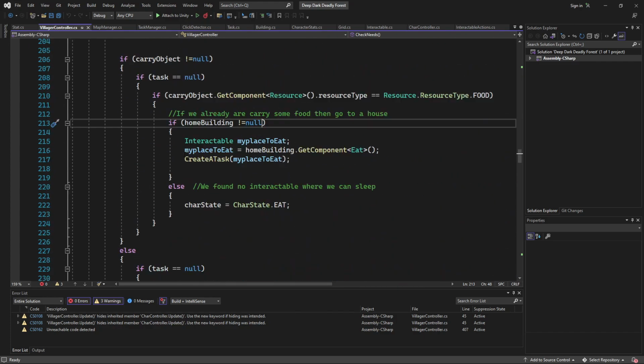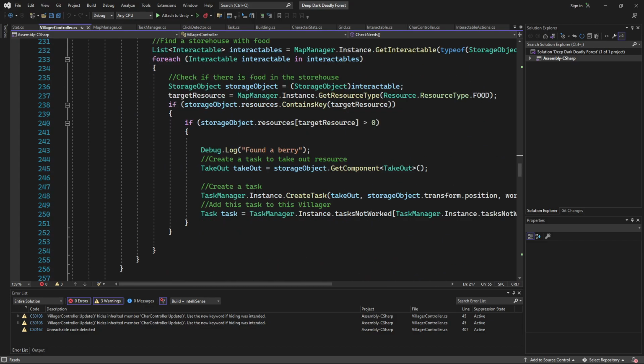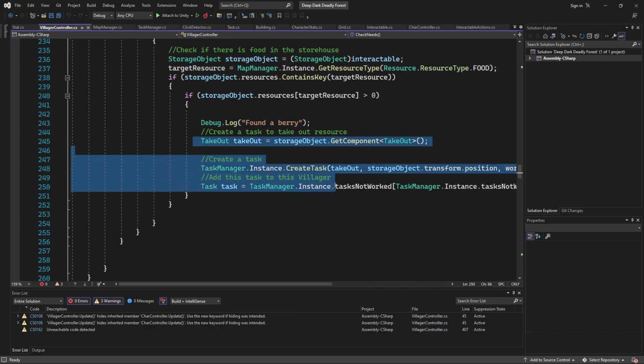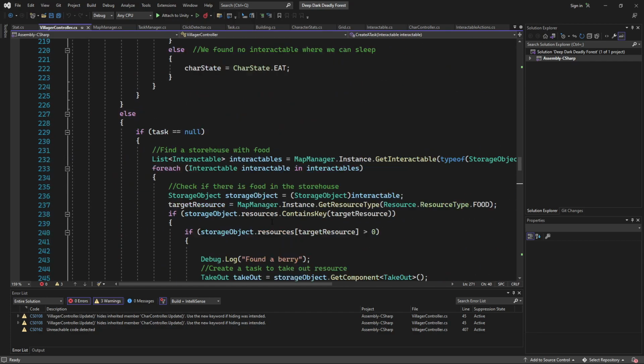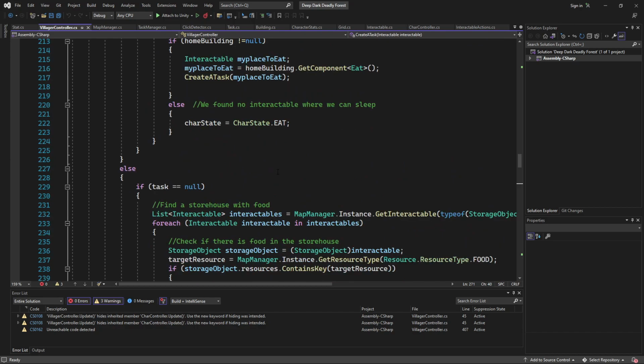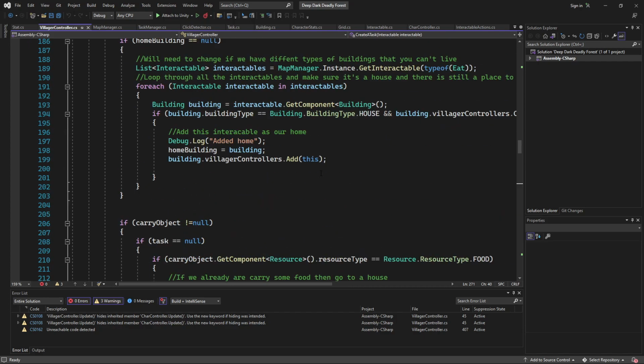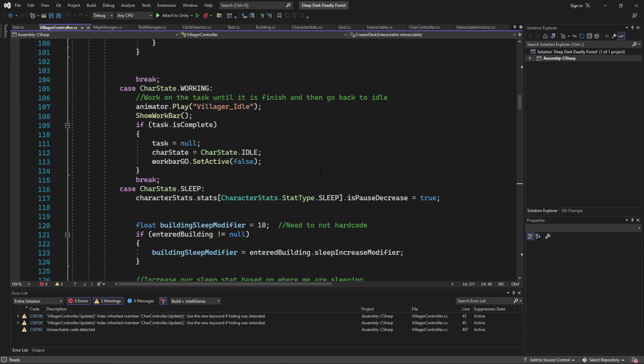I could probably take this and replace a lot of these functions here. It's basically create a task is doing this. So I'll try to use this more and maybe later clean that up. Anyways, today we're going to try to get these villagers to have babies.